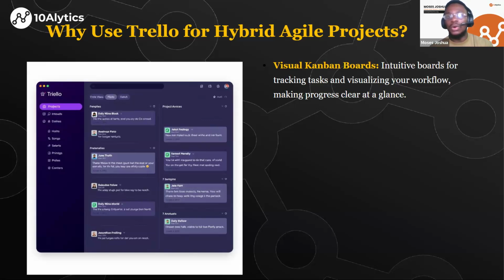So there is a board for tracking tasks and visualizing workflow, making progress clear at a glance. Meaning that there is nothing like you are hiding to do your work. Everything is transparent. If you have not started the work, it will be in To Do. That means you are not doing anything. Don't worry, I'll come to that. I'll explain that in a bit.